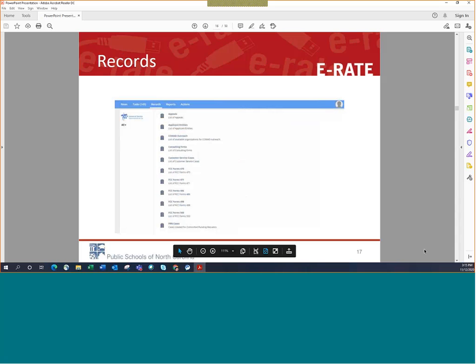The Records button. This one shows all the different types of records that you can search for and look for. Most of them, like in appeals, you would have to have a number to find a specific appeal. But if you just want to see a list of appeals and look at them, you can do that.